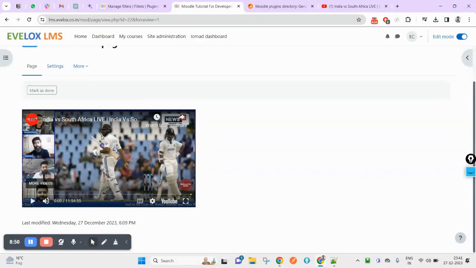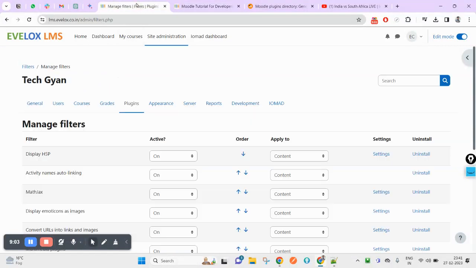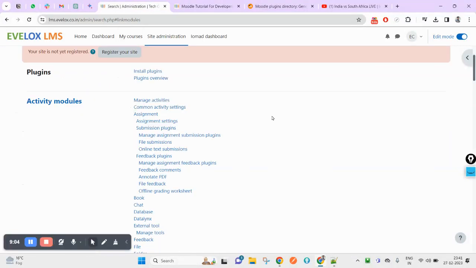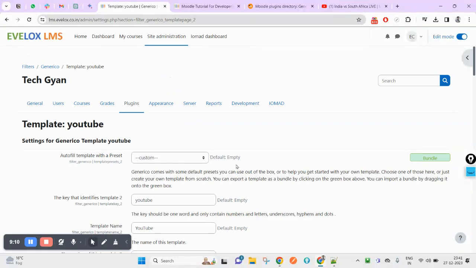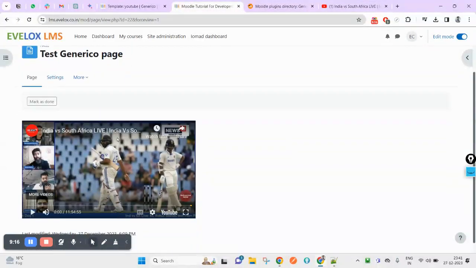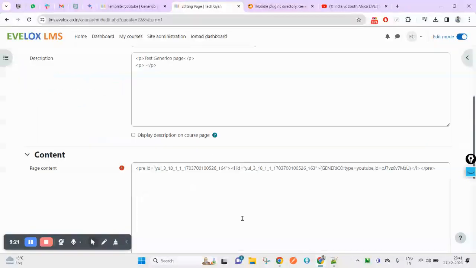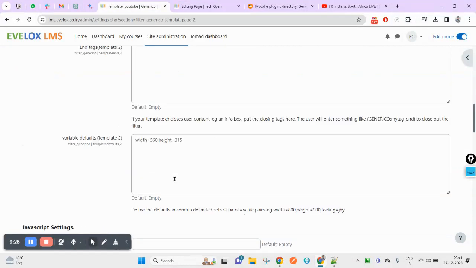YouTube videos like this and you want to control the width and height of these videos, then how can you do that? If you are using this plugin, then you can do this very simply by going to this Generico plugin and modifying your template. Okay, but in case you have passed this on each and every video, then in this case it will be very tough for you to change that particular width. Okay, so let me change here.